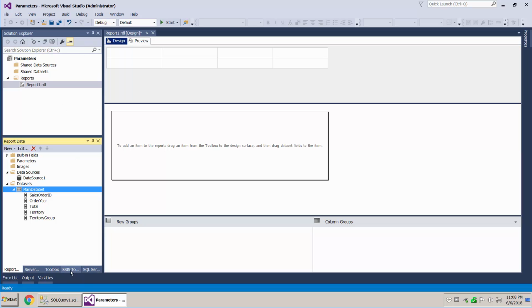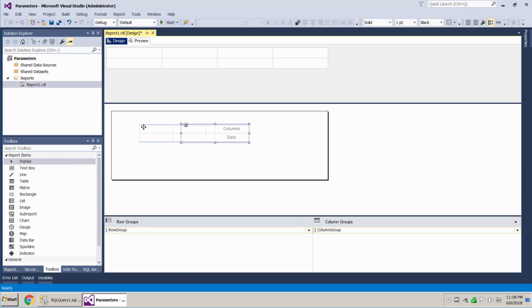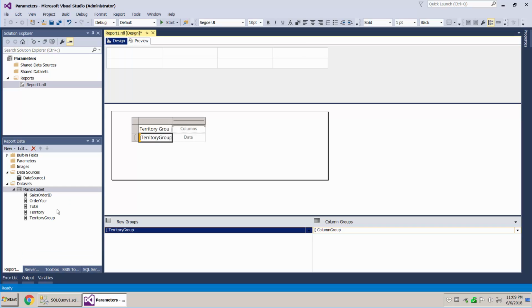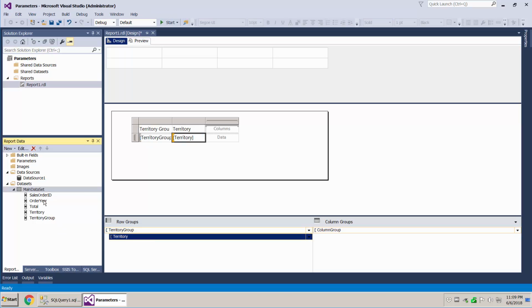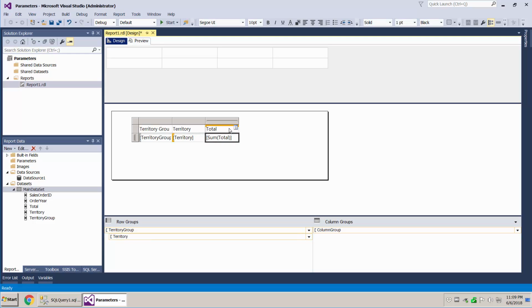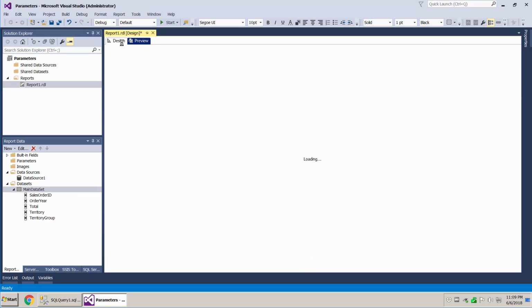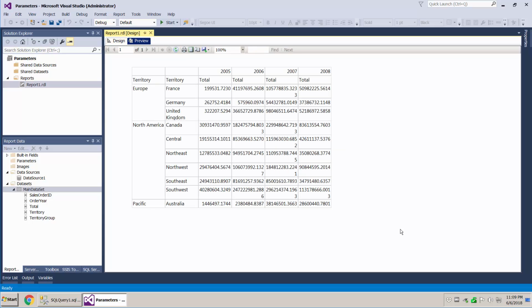Now let's go ahead and grab a simple matrix. And in this matrix, let's say we want the territory group, then we want the territory, and then we want the total, and we want the years as well. So let's preview this data. So we have all of our data here. It's all jumbled up, but we got it. It's on the screen. So now let's work with this and make this actually readable.